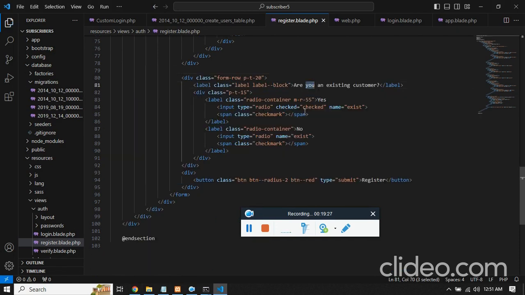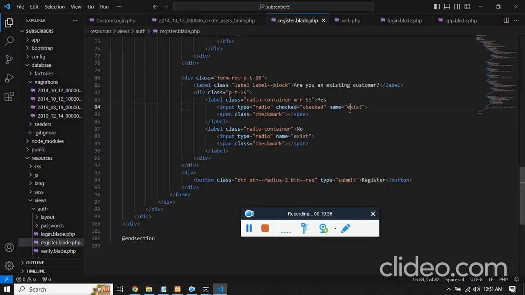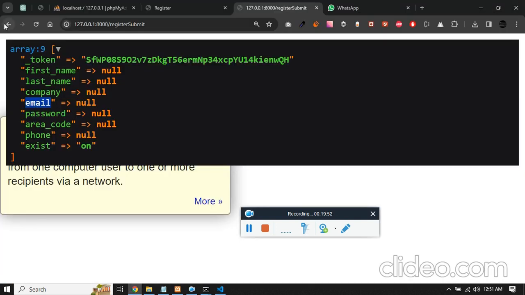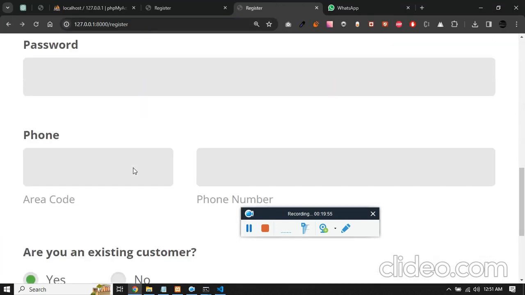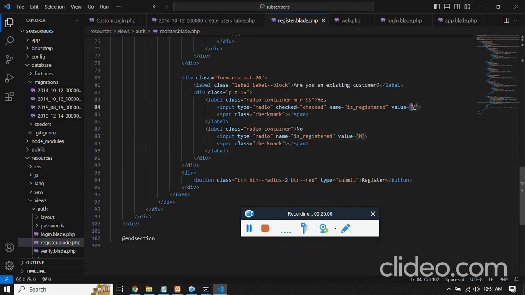And then, are you an existing customer? Both radio buttons should have the same name. Here in this case we are creating the name as is_registered, and the value should be yes, or the value should be no, capital Y and capital N. So let's just submit again and try. Now it is Y, that means Y was selected.